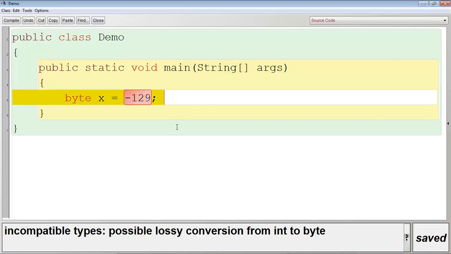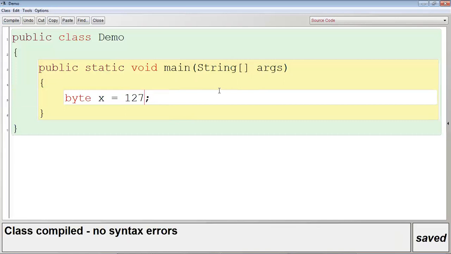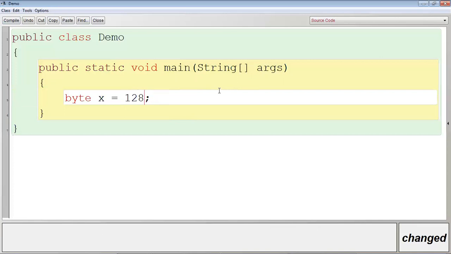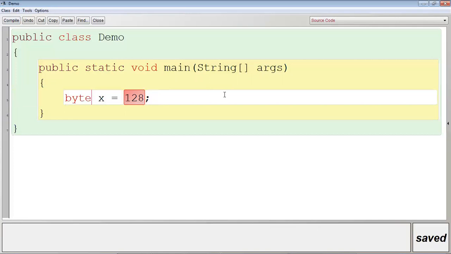Control K, we are getting error. Clear na? Then in positive maximum we can use 127. Control K, no syntax error. If I write 128, I will get error. Why? Because the range of values were -128 to 127. Clear?